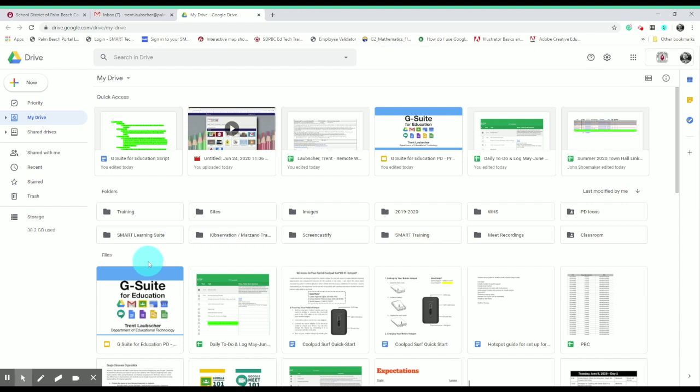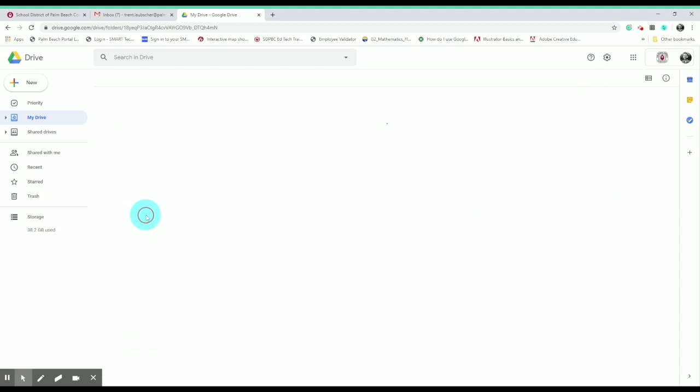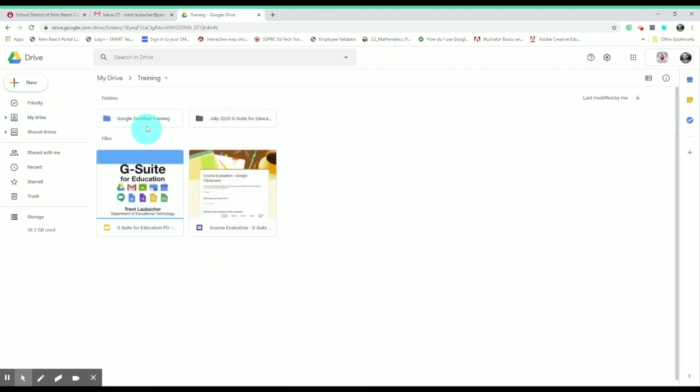And any files that I own that have not been organized into folders will appear here in this File section. When you move one of these owned files into a folder, let's say to keep things organized a little bit, it will no longer appear here in the Files section. You can access the files that you move into folders by opening the folder or by using the search box up at the top of the screen.